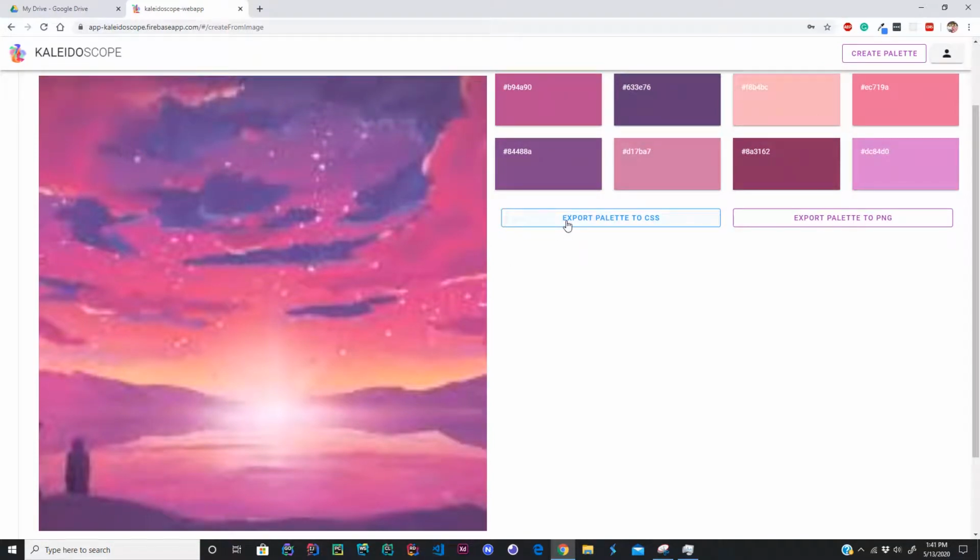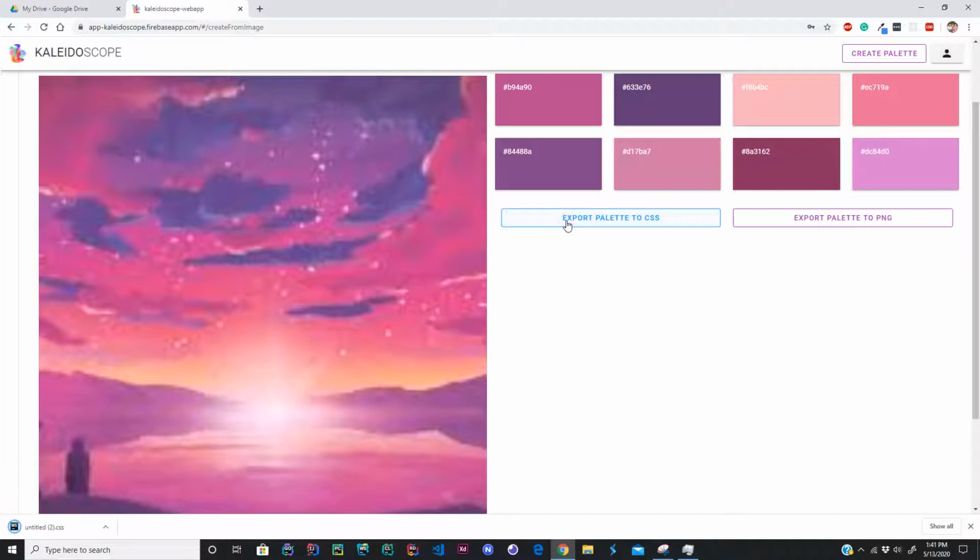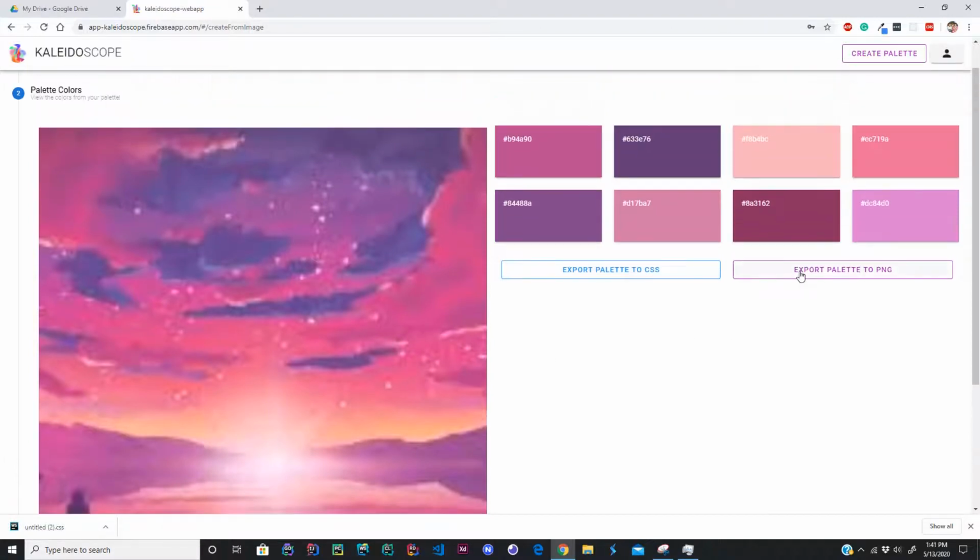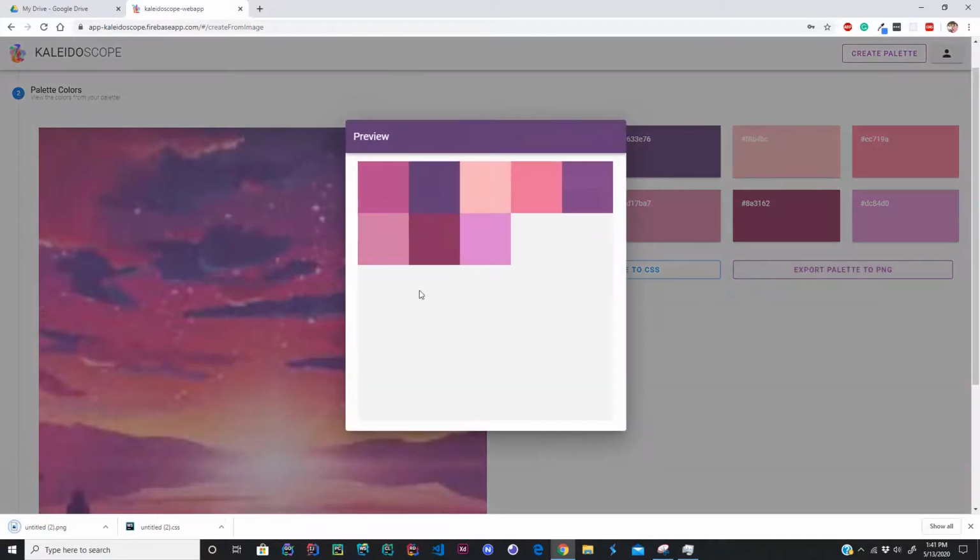We can also export the palette to CSS if you wanted to. We get a CSS file called entitled, and then we can also export the palette to PNG if we'd like, which gives us this, and also downloads a PNG file. So the PNG file will look something like that.